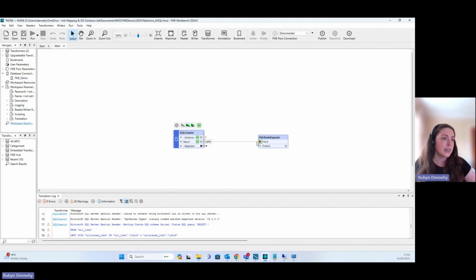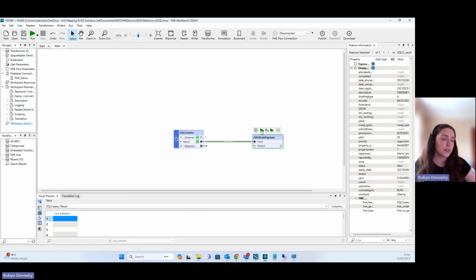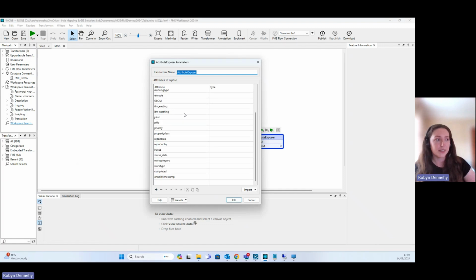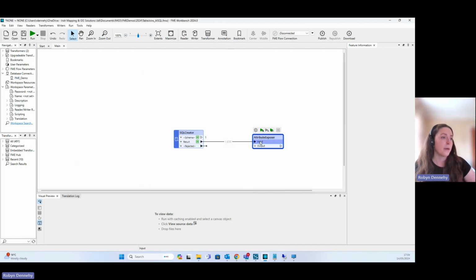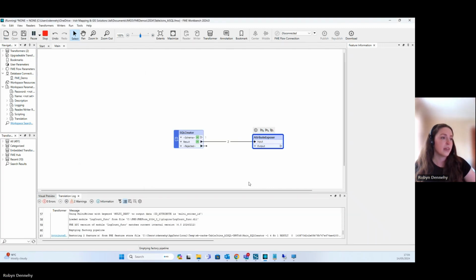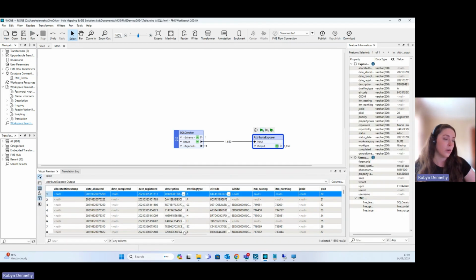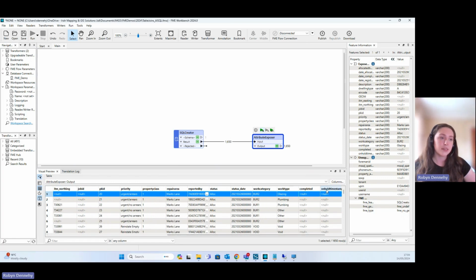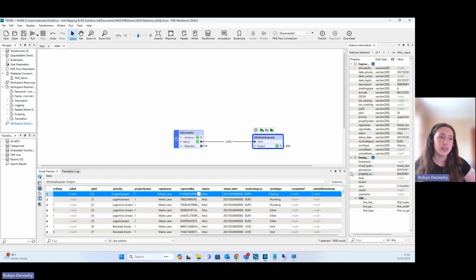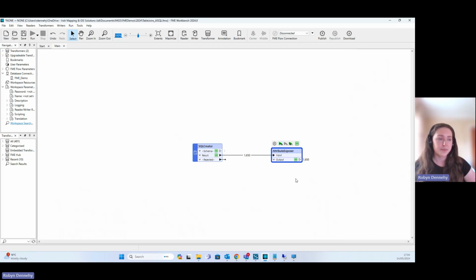Because I didn't expose any attributes over here on the reader, I'm going to expose them here. Now I'd predefined this, but I'll click OK. And you can see now that we have all of our attributes back in. What we were looking for from the other 3 tables is the allocated timestamp, the completed and the on hold timestamp. So we have those through from the other 3 tables now, along with the other database information.